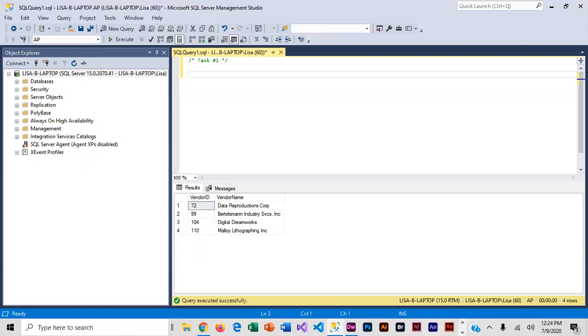So we are going to be selecting vendor ID and vendor name from vendors, but to ensure that we're only looking at the vendors who have invoice totals greater than 5,000, we are going to have a subquery in our where clause. So I'm going to pause this just for a minute while I key this in. Okay, so we have selected vendor ID, vendor name from vendors, and in our where clause, it's actually a where in.